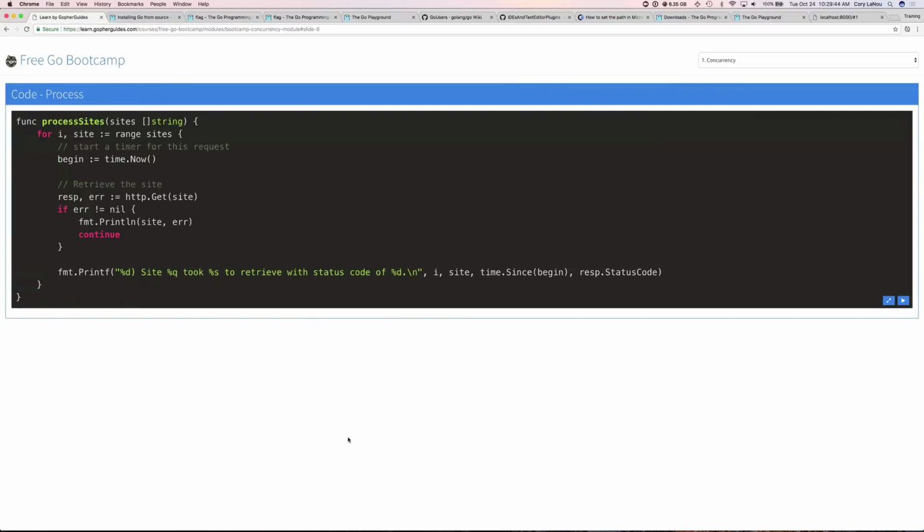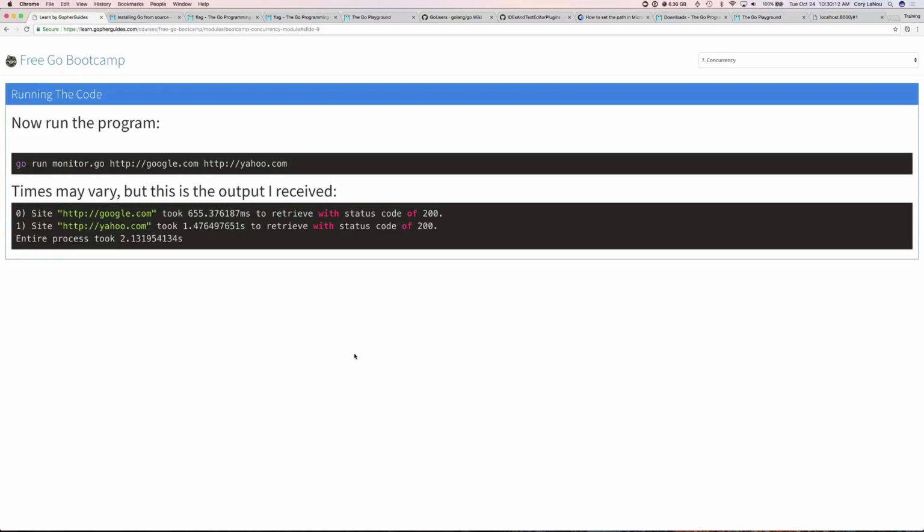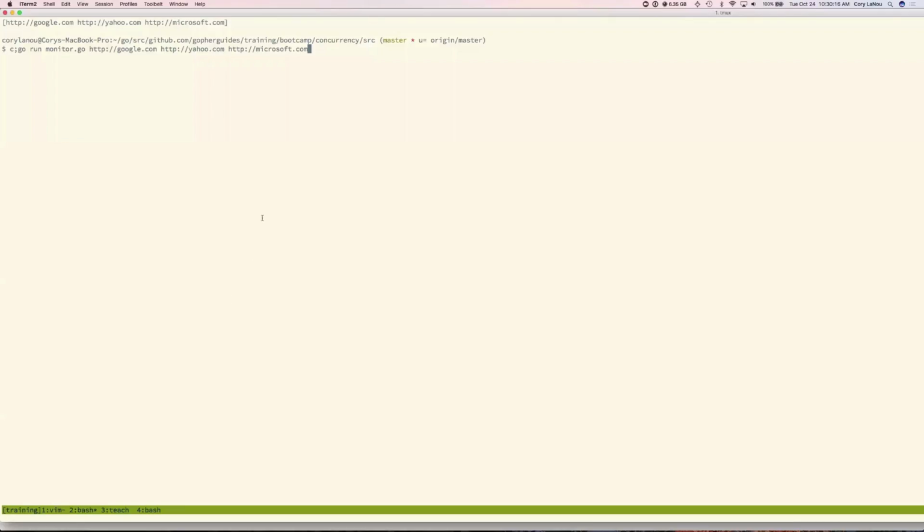And so if we look at this processSites function, pretty straightforward, it takes this slice of string. It's just going to go ahead and loop through all of the sites. I'm going to start, and I'm going to track the begin time for that. I'm going to actually just retrieve the site and go. It's as simple as just http.Get, and I pass it the URL. If I get an error, I'm going to print out what the error was, and I'm just going to continue because I want to process all the sites. At the very end, I'm going to print out, I retrieved this site, here's the status code, here's how long it took.